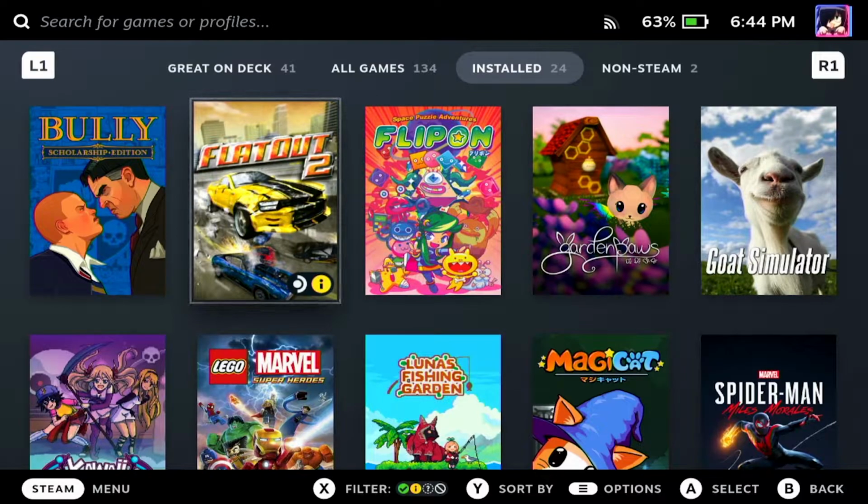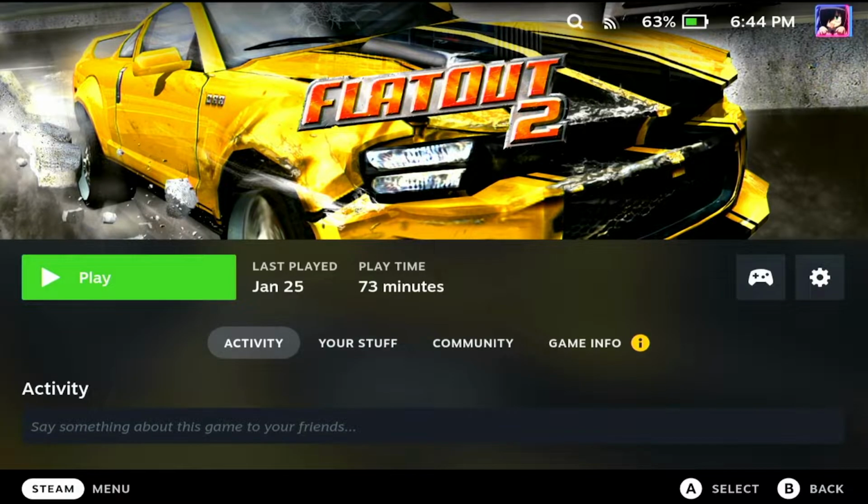So, have you ever downloaded a game on your Steam Deck and it's just not working with the control scheme on the Steam Deck itself? There's a way to solve this, and I'm going to show you how. So, for example, Flatout 2 here, it works on the Steam Deck, as in it loads and it starts, but it's not really controllable with the default control.